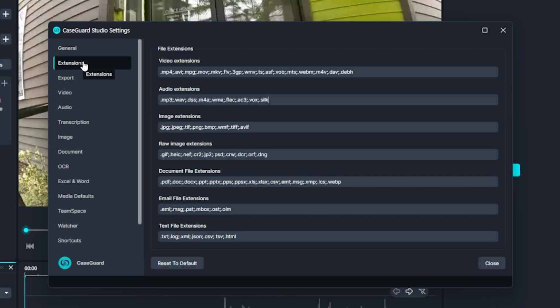Extensions list every file that is compatible with CaseGuard. To add your own, simply go to the type of file that you're trying to work on, enter a semicolon, dot, and the extension that you're trying to add.